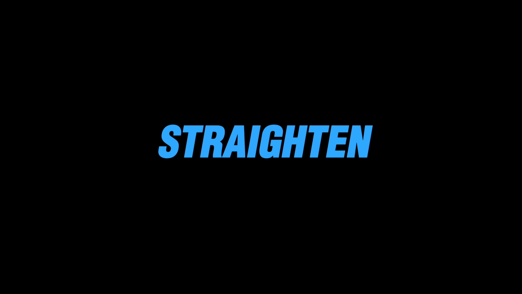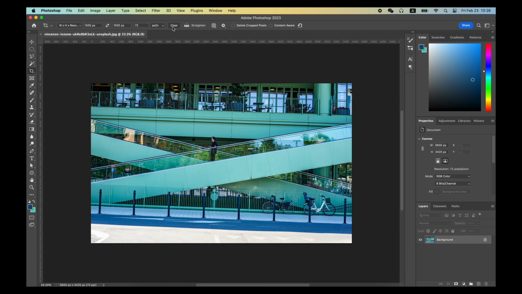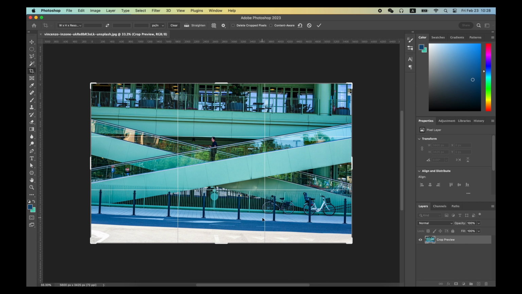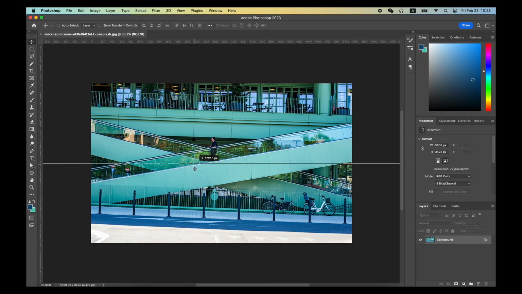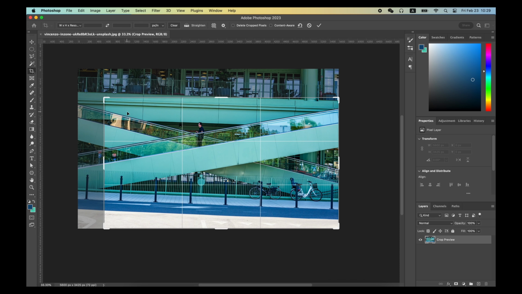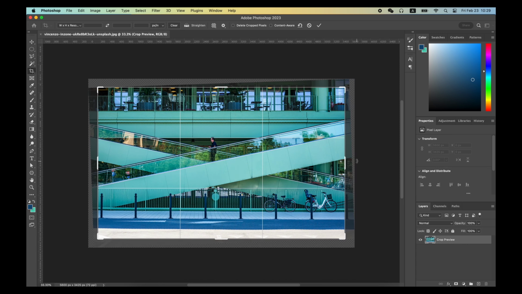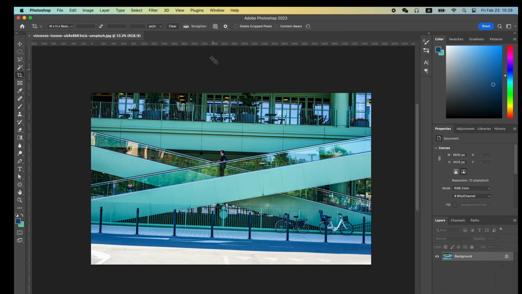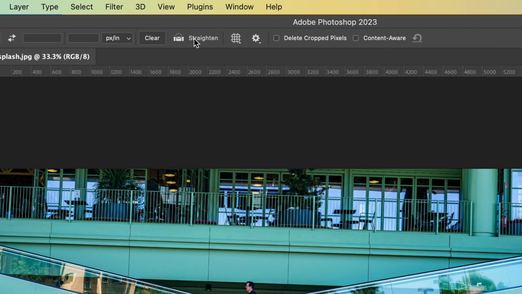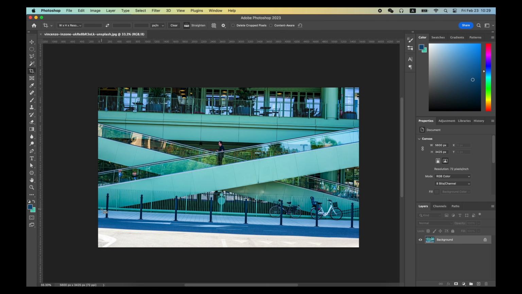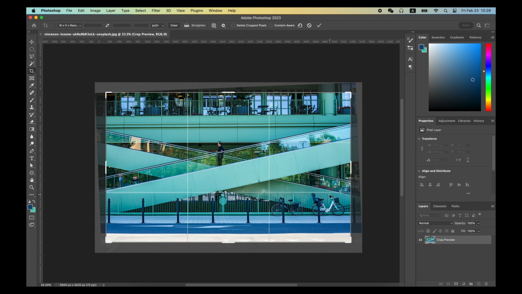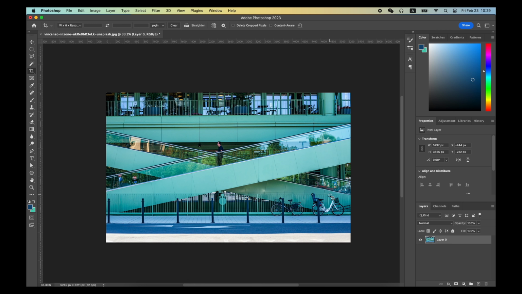There is also a Straighten tool in the option bar of the Crop tool, which is also very useful. For example, in this picture, the horizon is slightly tilted. If we use the basic Crop tool, we need to rotate the angle to align the horizontal line and then crop. If you use the Straighten tool, you just need to draw a line along the horizontal part of the picture. Then Photoshop will automatically align the horizontal lines and help us crop the image.